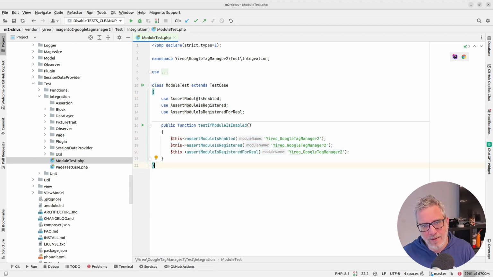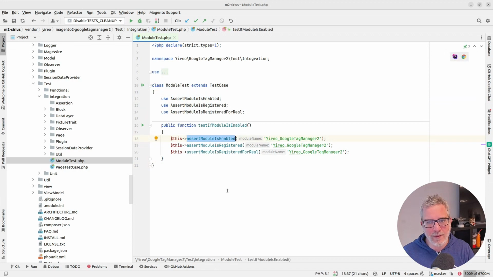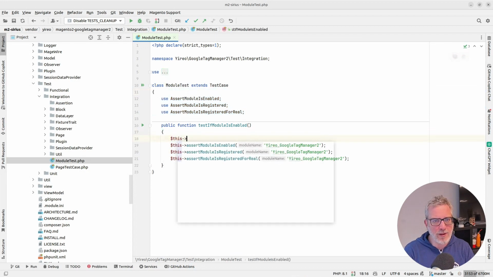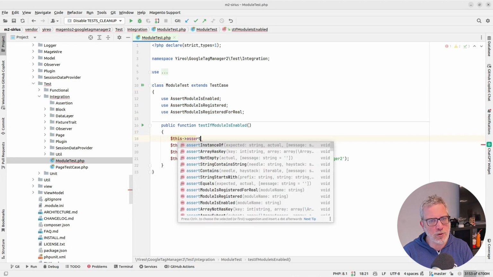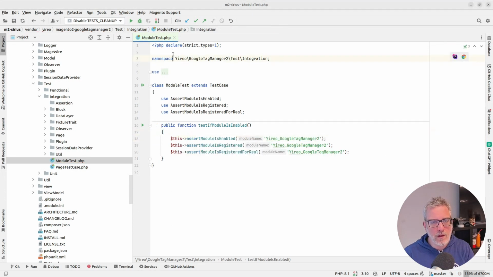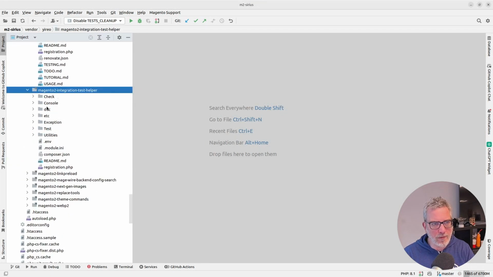And as you can see right here, every trait name is basically equal to the method that it's containing, and simply by including more of these traits altogether, you find yourself basically choosing from the normal assertions that are there in PHPUnit, on top of the assertions that I've added there as part of the integration testing helper. Now there's a lot of different assertions included, so let me just open up the folder.